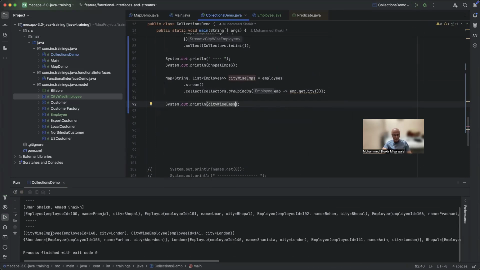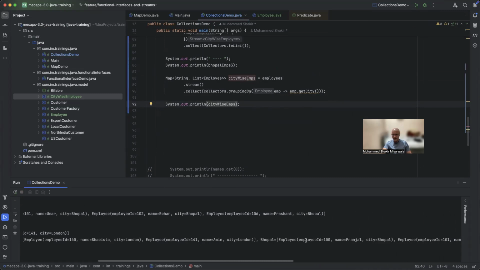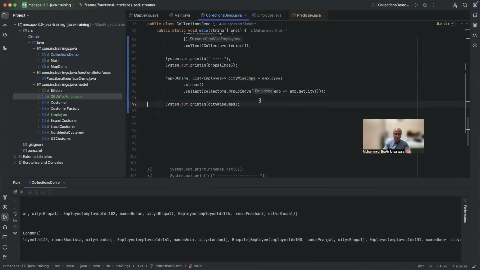Can you see this? City, here it is. Aberdeen, Farhan, London, Shaista, and Amin. You can see that. And the rest. Okay, I will print it in a much better way for you. I'll write map.entry for each. Yeah, this is perfect.